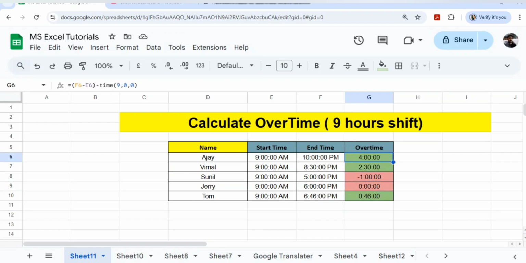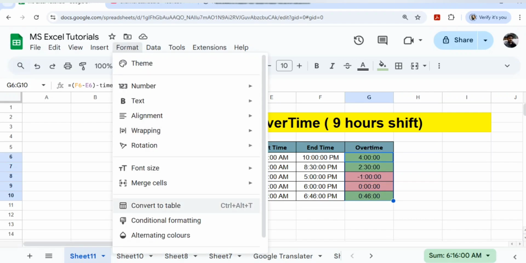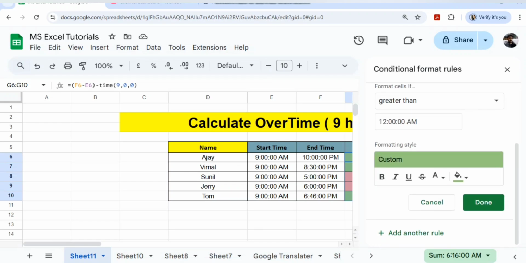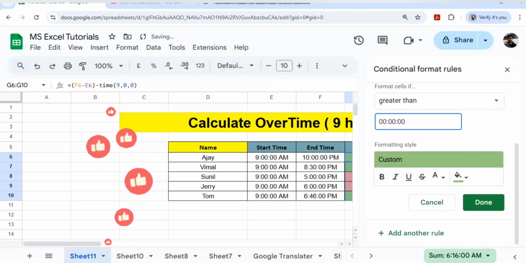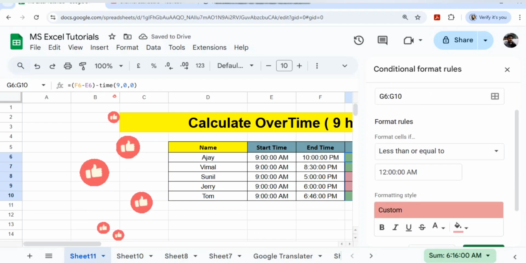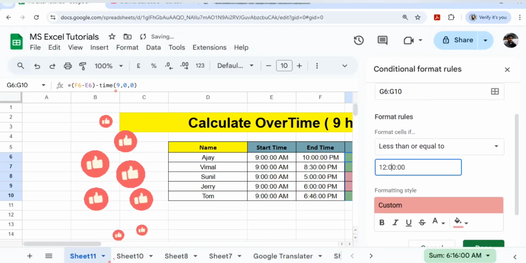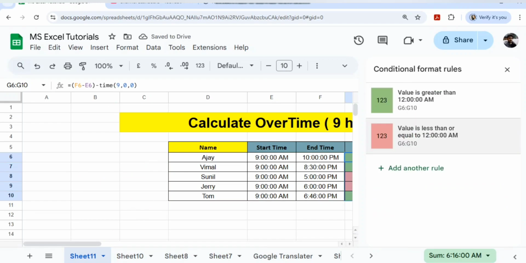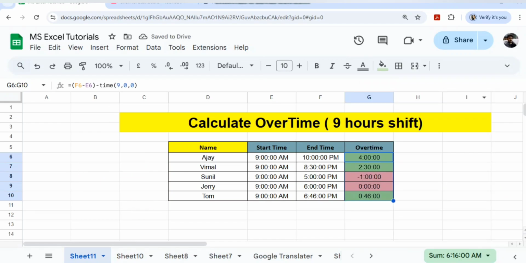Now what we have to do is select these particular cells, go to Format, Conditional Formatting. I added two conditional formattings. One is if all these rows are greater than 0:00:00, I need to get green color, and if it is less than or equal to 0:00:00, which is what I typed here, then I should get red. Okay, so this is the conditional format I have used and I got the answer. So in this way you can calculate the overtime, guys.